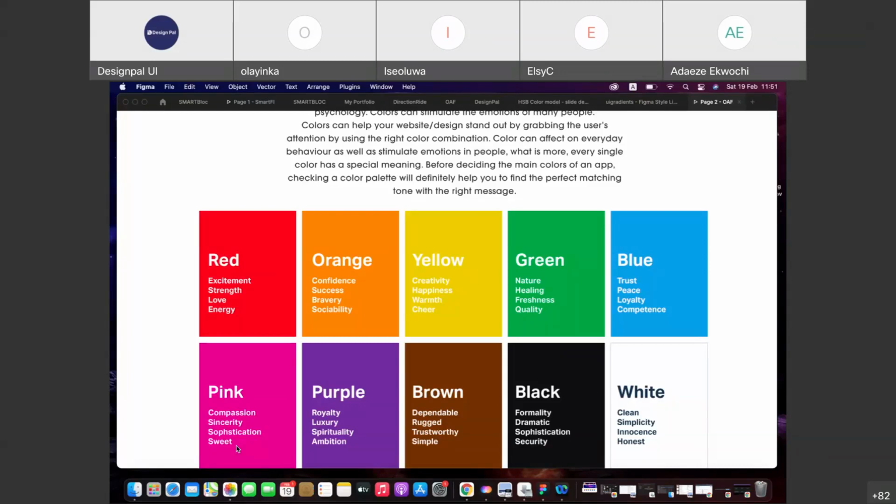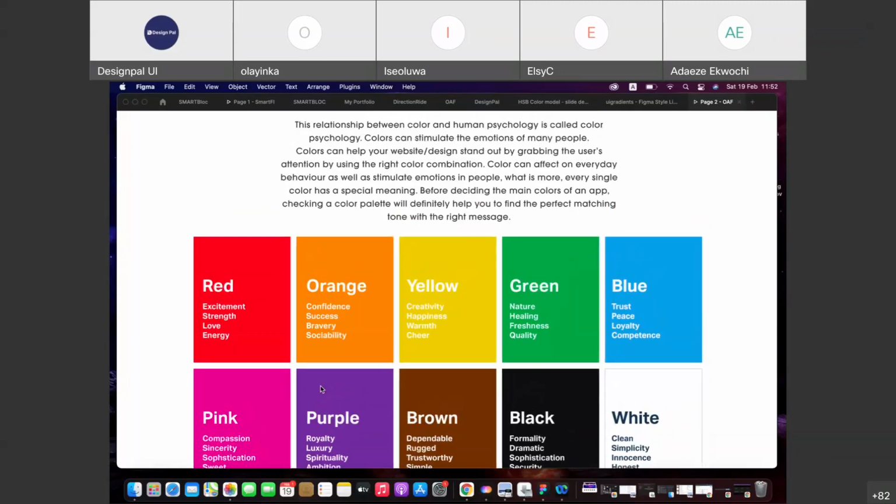So for every brand that uses any colors, they have a tone they are passing across. They have a message they are passing across to their customers. And you, as a UI designer, need to be in sync with color psychology. You need to read more about color psychology, what each color stands for, right? So in your designs, you don't just pick colors because you like this color. Why are you using that color? All right, so let's move on.